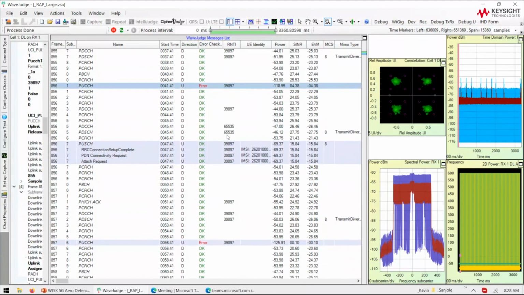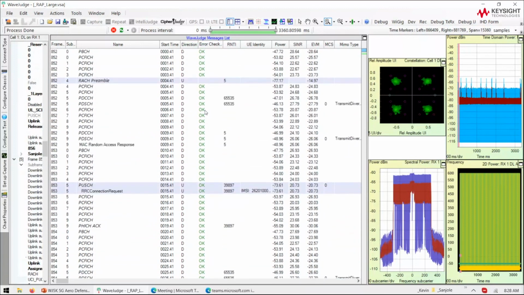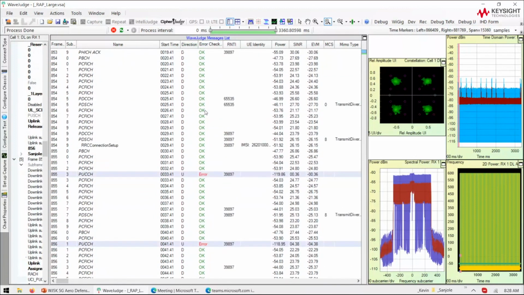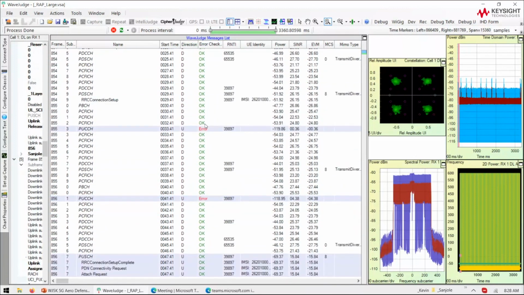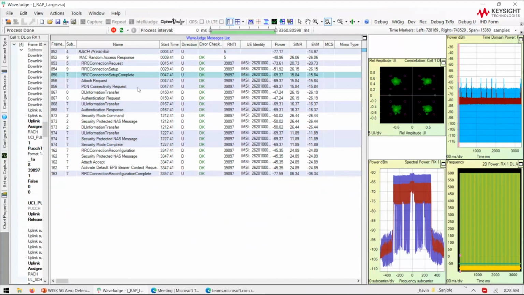So it's very easy to do a collection and just scroll through, find some errors, and the WaveJudge will pinpoint to you exactly maybe where to go to try to find out what's happening on this network. For example, if there's a layer 1 error, CRC error, we'll see it here. Okay, let me remove that again. If there's a protocol error, we'll see protocol errors.